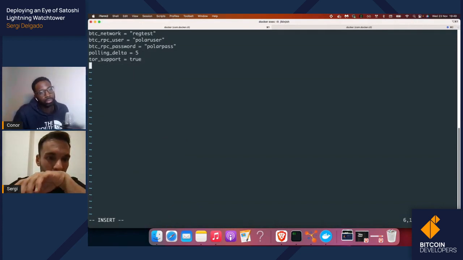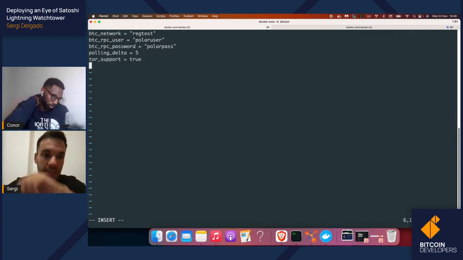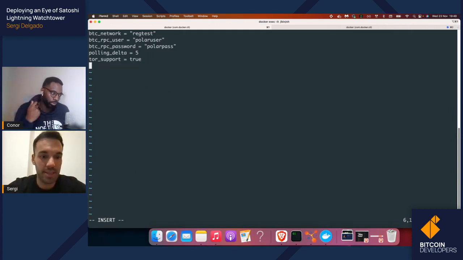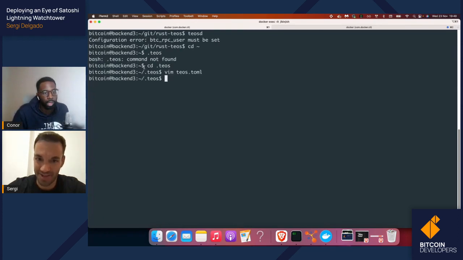And we need to change one more thing, but we don't know it yet. So just save and quit. In order to save and quit with Vim, you have to do escape, then colon, WQ, and that should work. You remember some things from Vim.